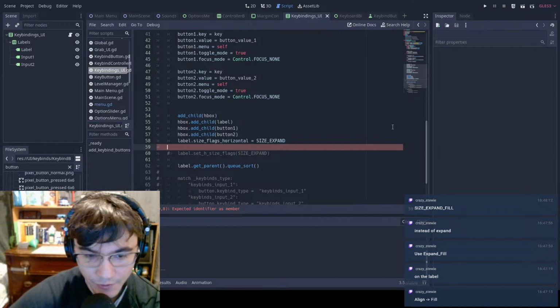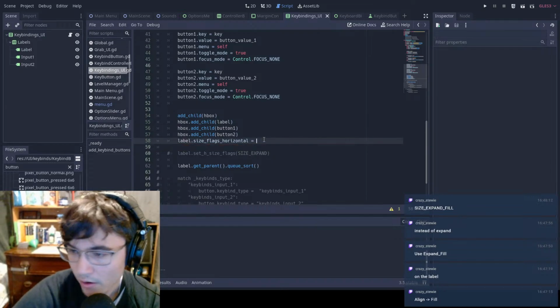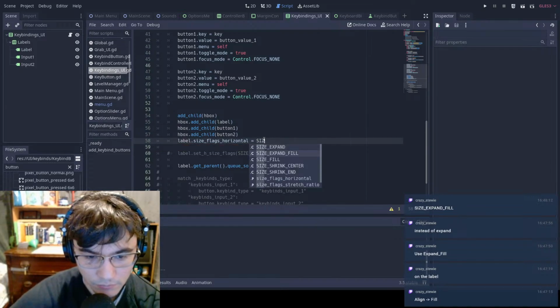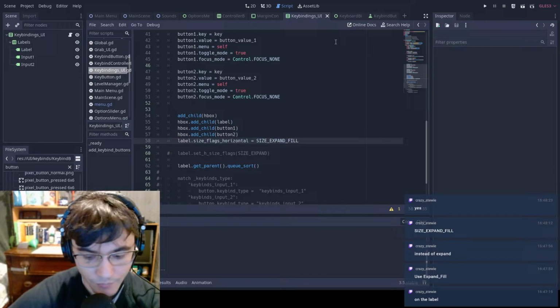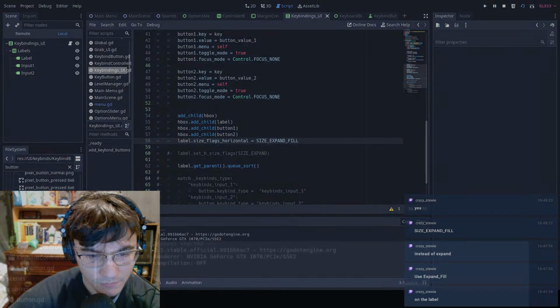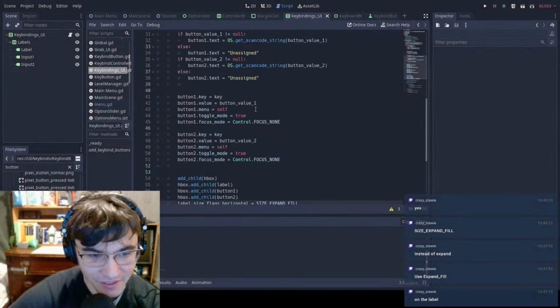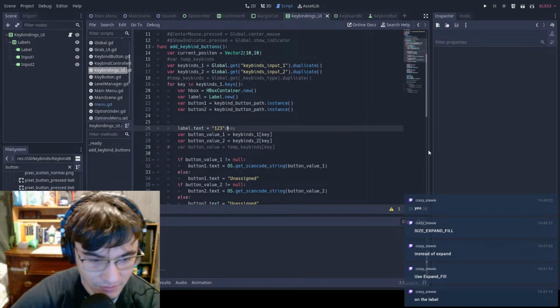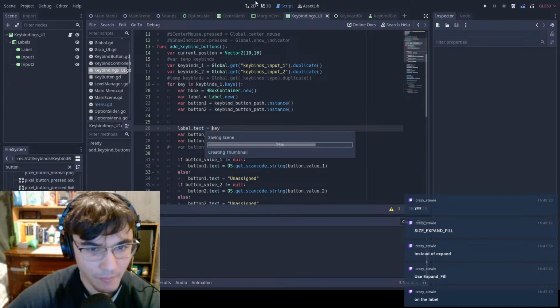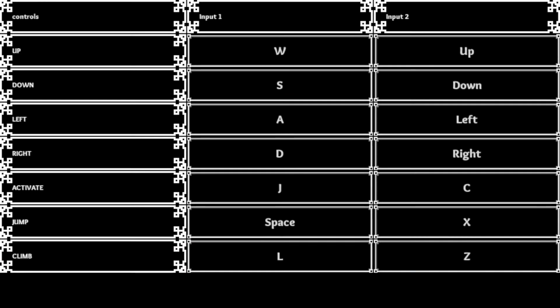Size expand fill for this one right here. Oh, there we go. Finally. Thank you, Crazy Stevie. We can get rid of this here. There we go. It still doesn't look perfect. We should maybe update this UI. I was planning on doing that today. But yeah, this is sort of what we wanted.